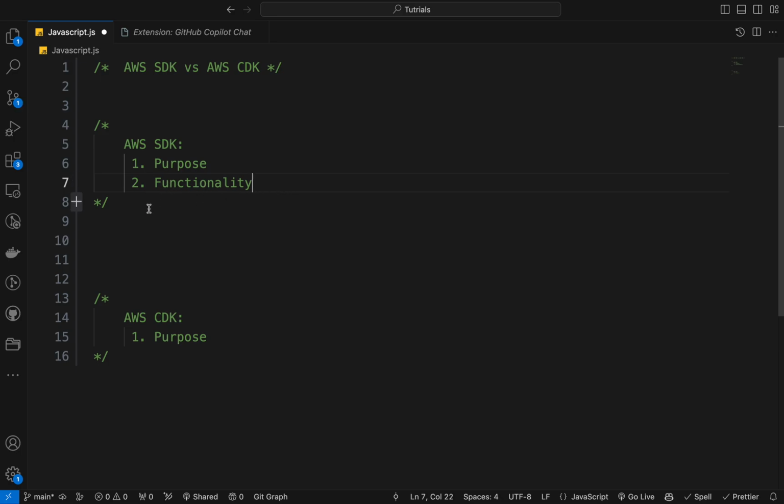Let's talk about the functionality. The AWS SDK provides libraries for various programming languages to make API calls to AWS services. This includes operations like reading from an S3 bucket, writing to a DynamoDB table, or starting an EC2 instance.